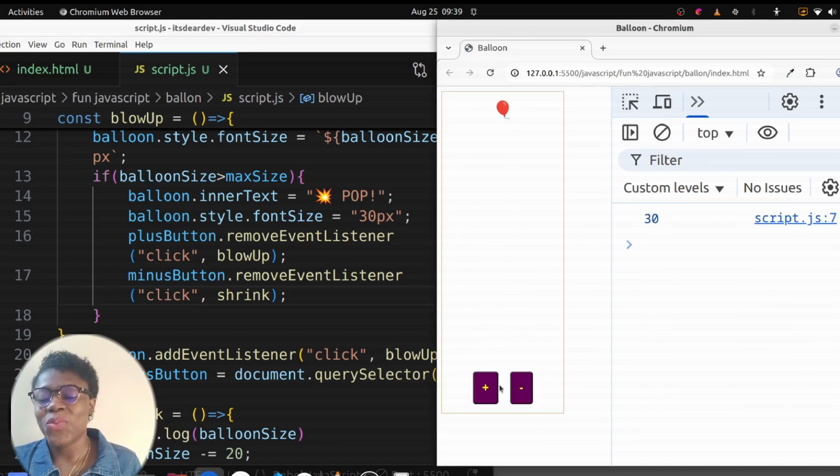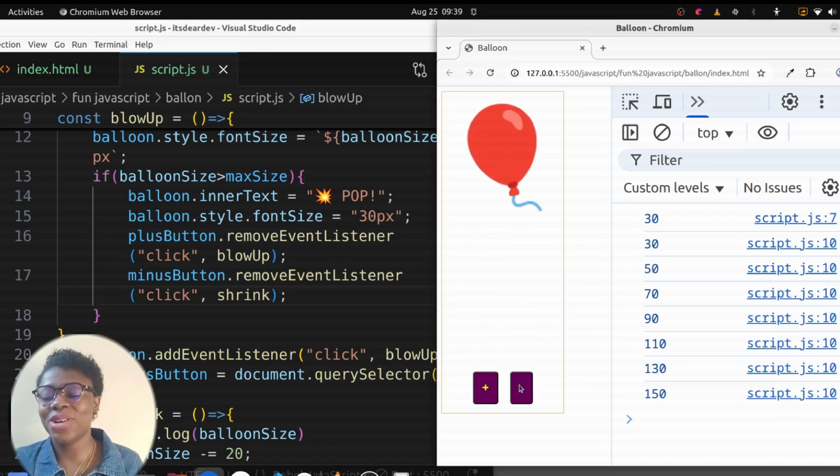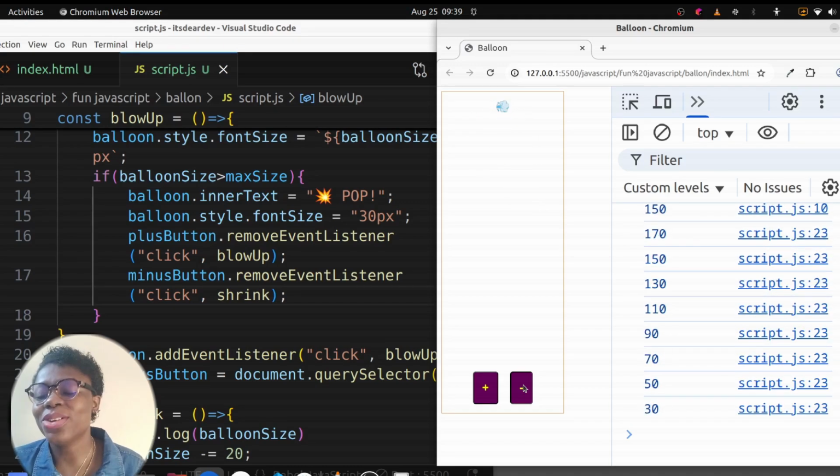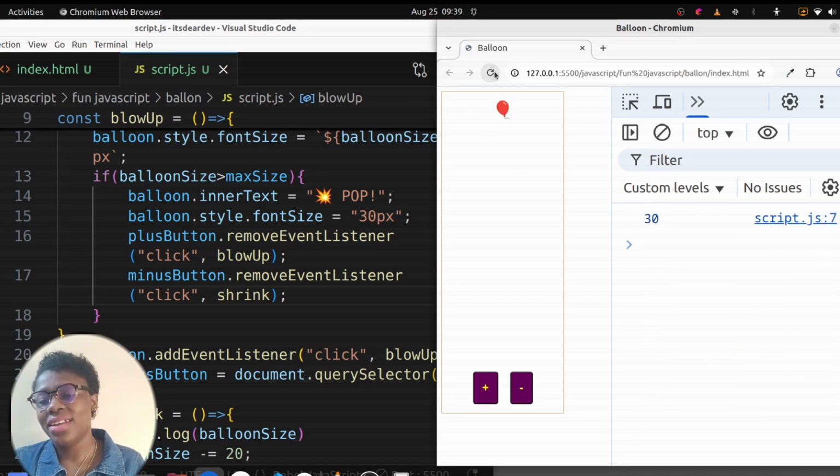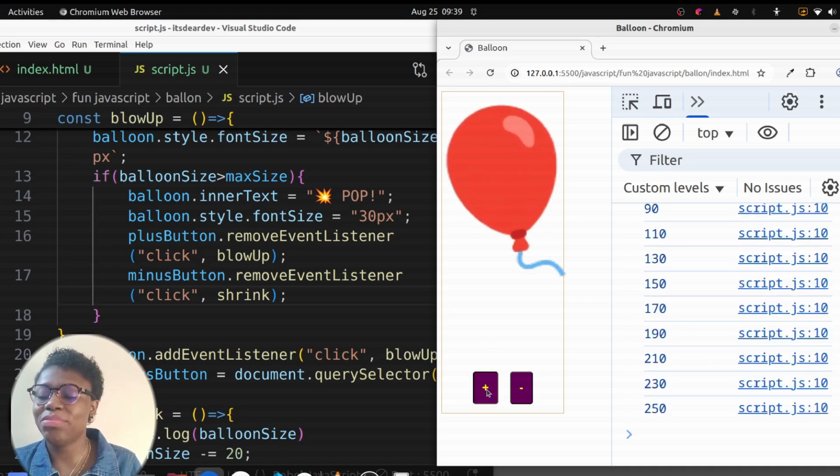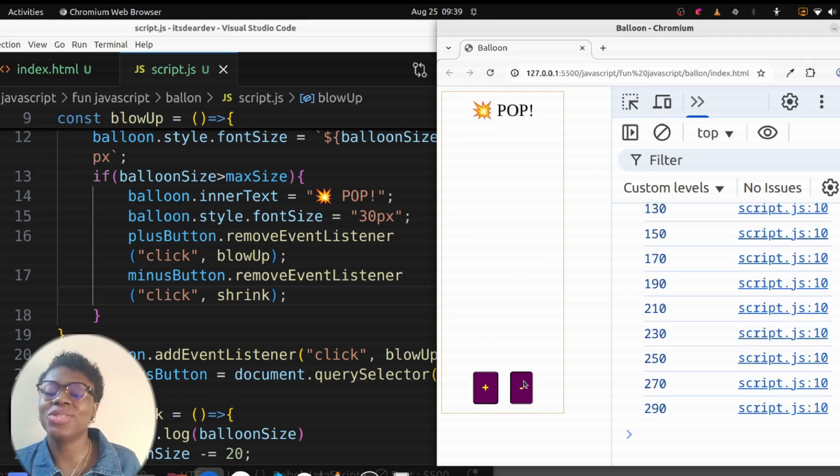So now, when we increase, it increases. When we shrink, it shrinks. And when it turns to air, nothing is supposed to happen because we don't have any other balloon to work with. So if we reload our page, we want to test it for the enlargement button as well. When we enlarge and it blows up, nothing else should happen, whether we click on the minus or the plus button.